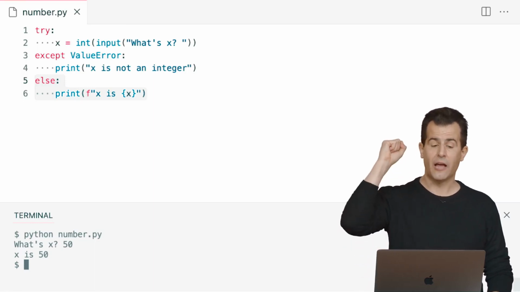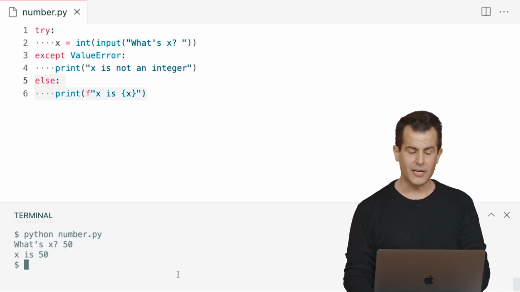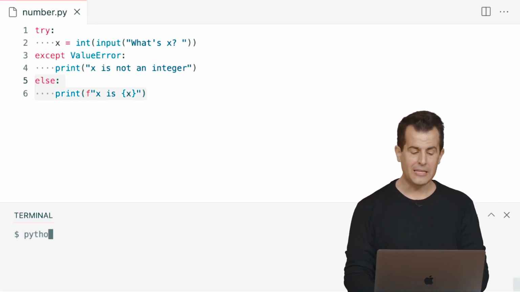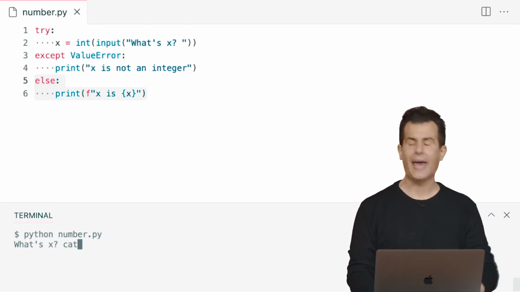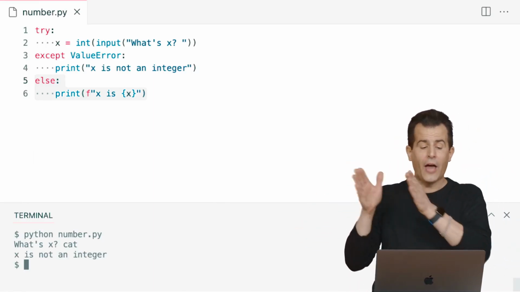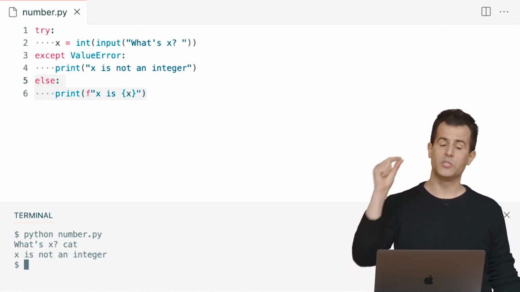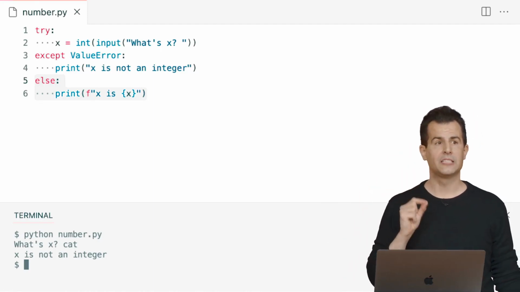We jump immediately to lines 5 and 6, which print out the result. By contrast, though, let's do this one last time. Python of number.py, let's type in cat, or again any other word, and hit enter now. We don't see what x is. Rather, we see, quote unquote, "x is not an integer," which is what's being handled in my except clause.